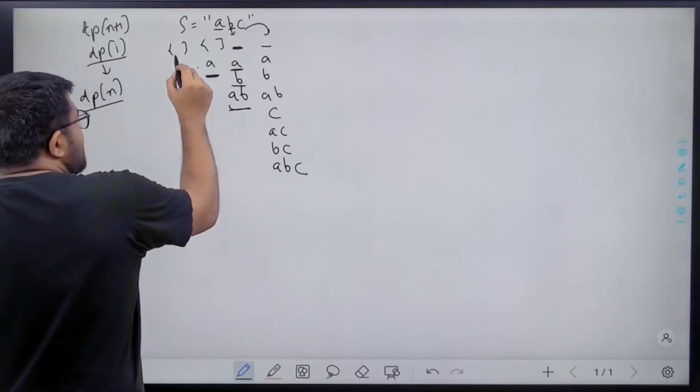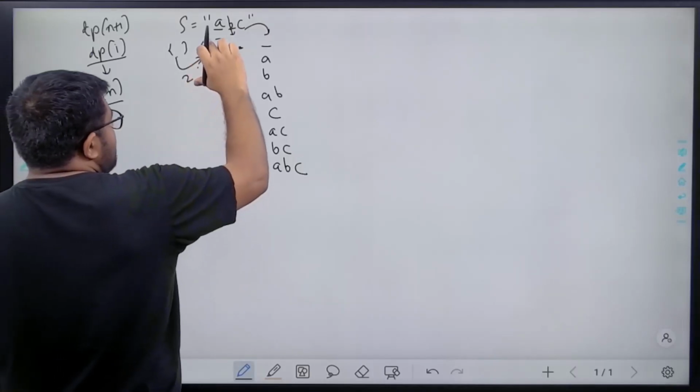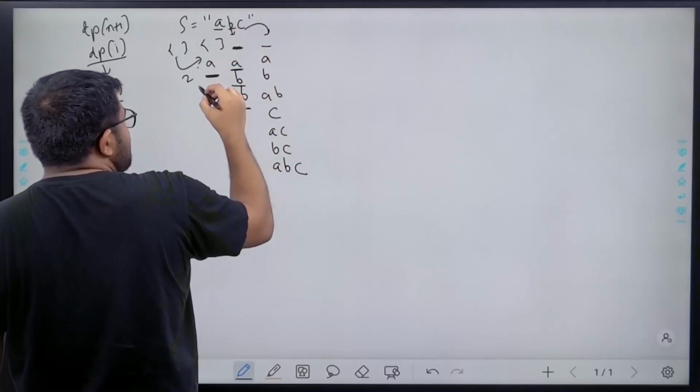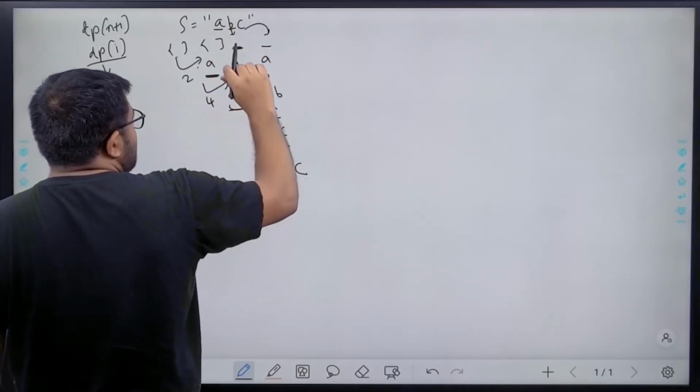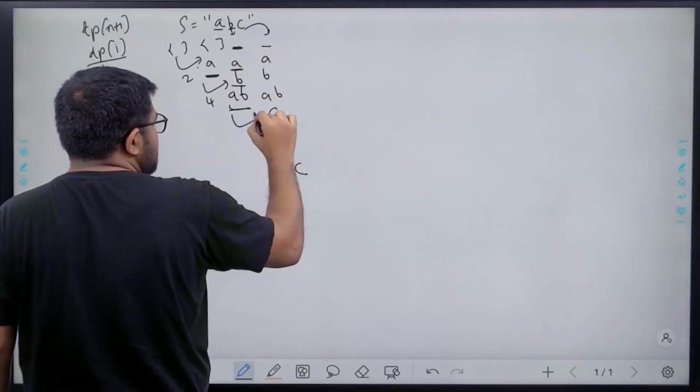So here I had one subsequence, then it became 2, then in both these subsequences I either kept them as they are or I added B, so it became 4, and in all these four subsequences I either kept them as they are or I added C, so it became 8.